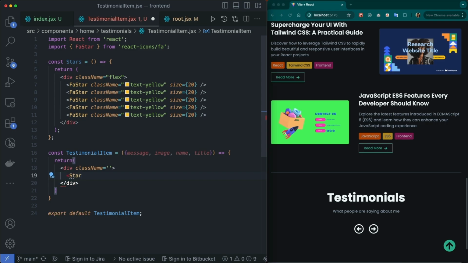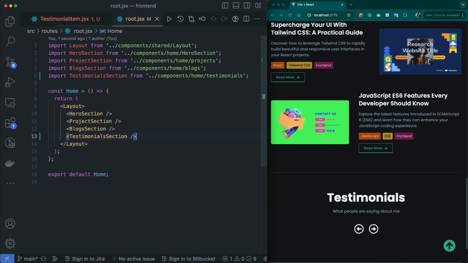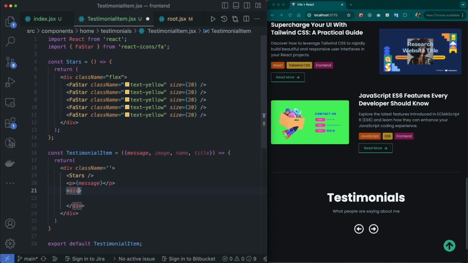Next, we will give the stars here. So we will render our stars that we defined up there. We will create the message and we will pass our message prop we receive. Now I'll create a div, give it a class name that we will define, and in here, I'm going to render an image.